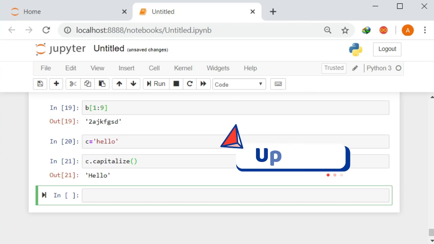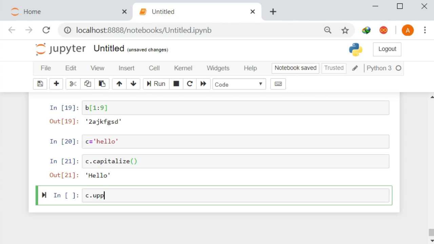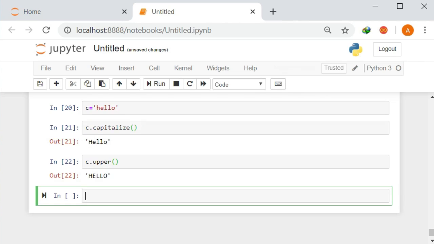The next function that we have here is the upper function. What if I want to make each character capitalized? So what I need to do is type in c.upper. And if I did that, you can see all of the alphabets are now capitalized.